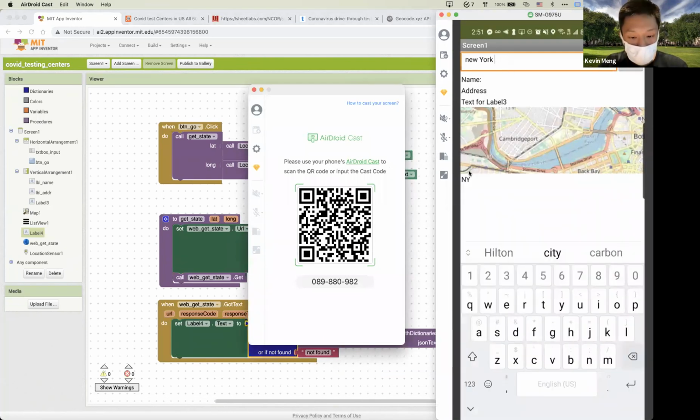We can try this for a bunch of different other things. We can type Boston. We can hit go. It says MA, which is awesome. We can type in Plano, which is my hometown. And it says Texas, which is great.